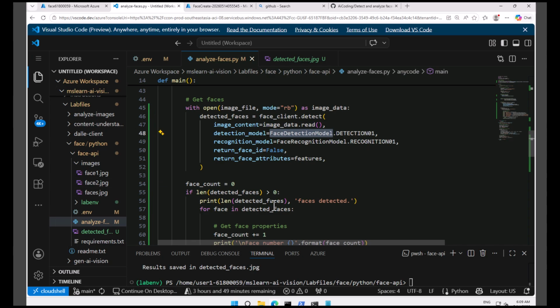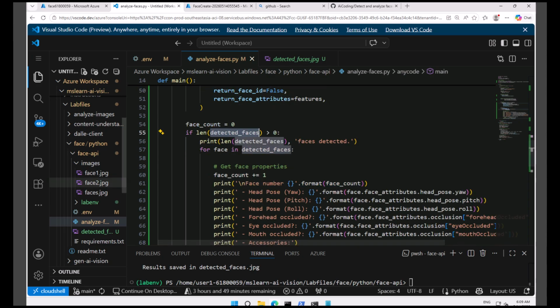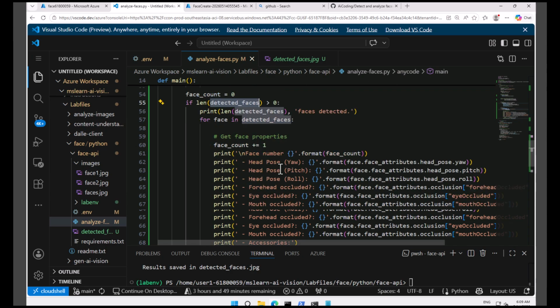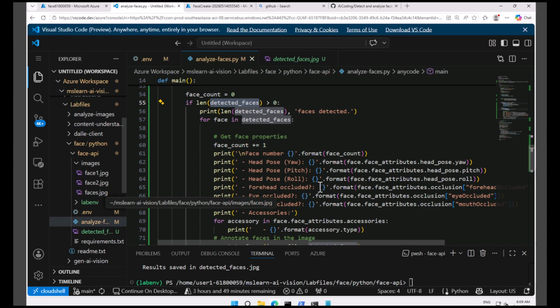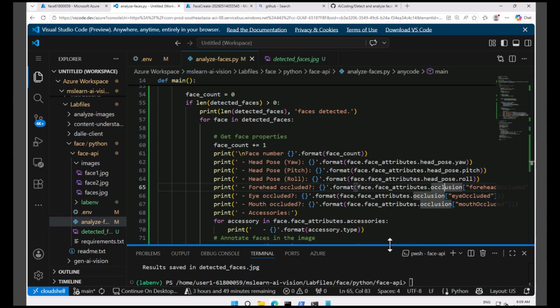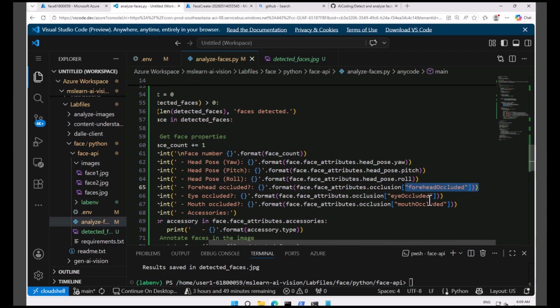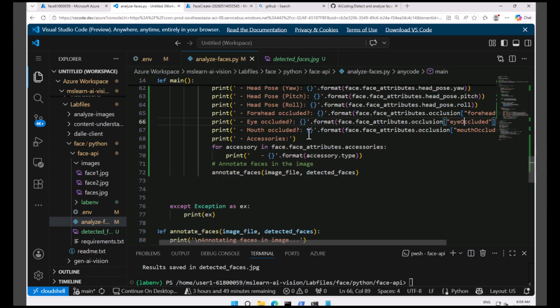Then we are checking if we have detected any face. For example, we may provide an image which does not have a face, so it will tell. Then we are going to iterate through all the faces. If we have more than one face, as you can see in this faces image, we have more than one face. Then here we have all the attributes, like the head pose, the pitch, the roll, and how much of the forehead, eye, mouth is hidden and everything. So this will print all this information.